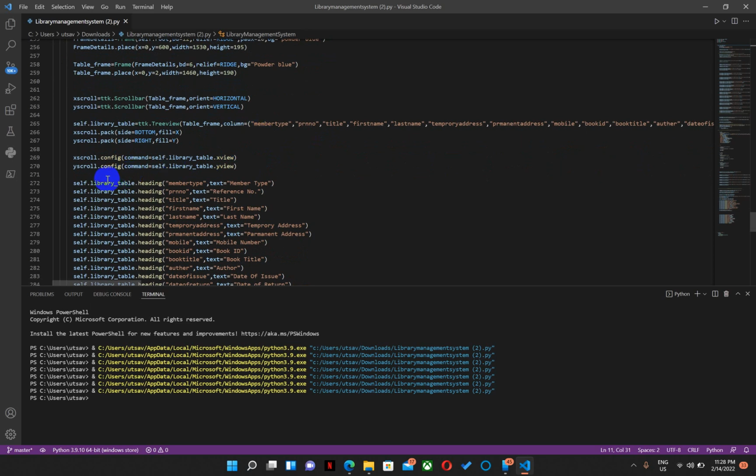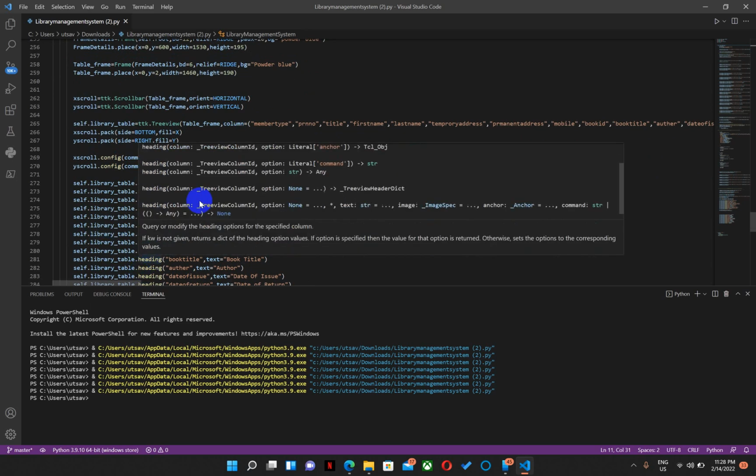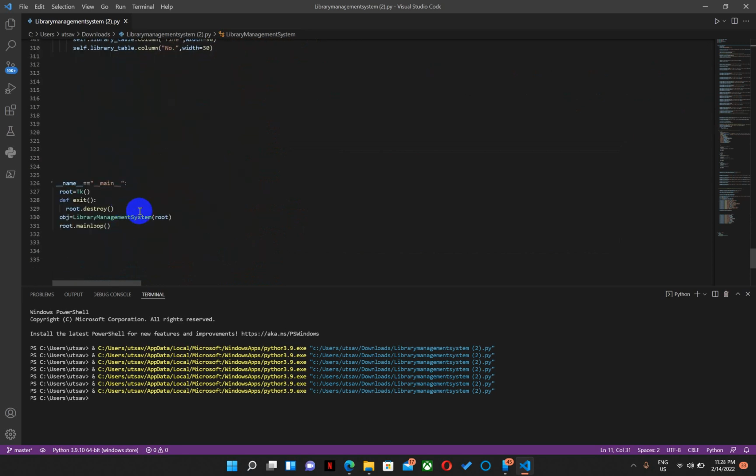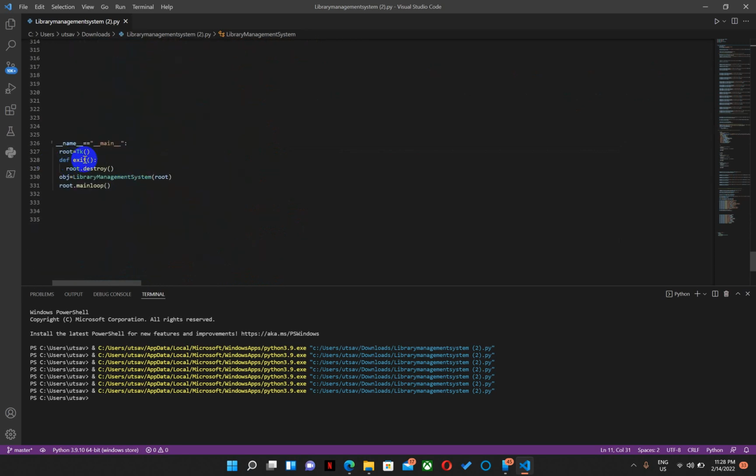Here is the self. Self represents the instance of the class. By using the keyword, we can access the attributes and methods of the class in Python. It binds the attributes with the given arguments. And at last, here is the exit function, and here is root.destroy. It means exit the system, and root.mainloop. Now we will see by running the code.